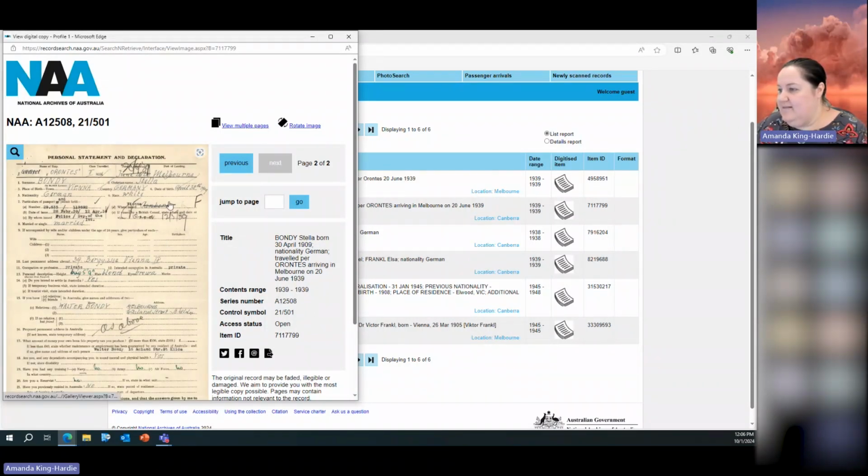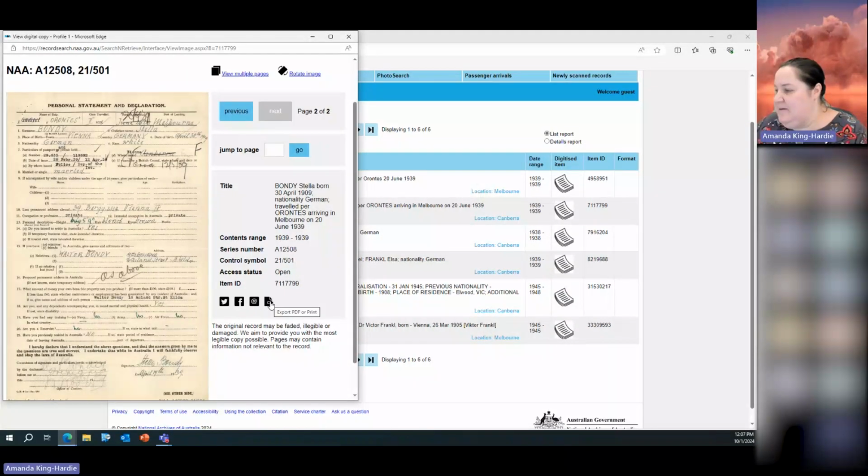Now, if I had a larger file, or if I wanted to save this file to my computer, and I always tell people this one because a lot of people aren't aware of it, you can actually export a PDF and save it or print it by clicking on that button. So you don't need to go through the rigmarole of trying to print out the pictures that you see here. You can actually save it as a PDF.